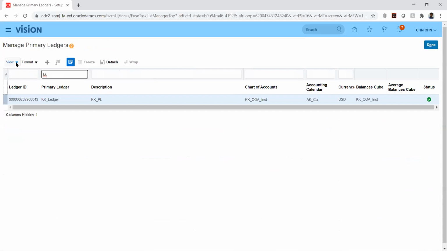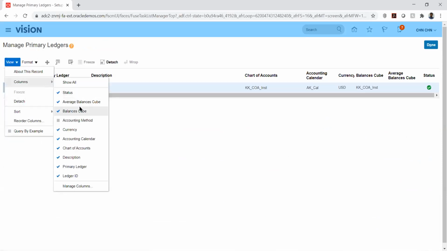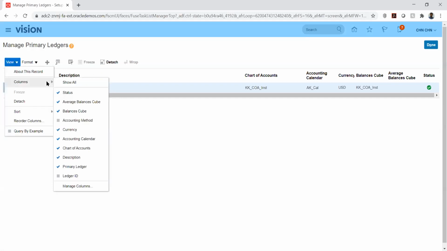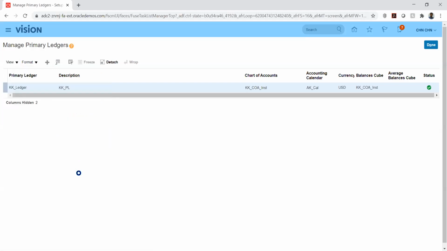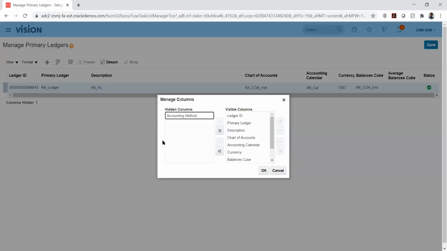From the View menu, we can see query by example and columns. Here, if we want to hide or add any column, we can. If we want to disable, we can disable, and if we want to enable, we go to Columns and enable it. We can even bring more columns, whatever column is listed here, we can take. Okay, fine.